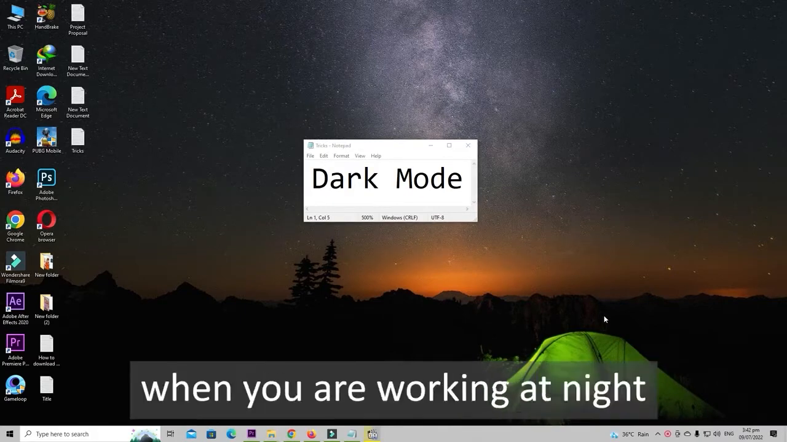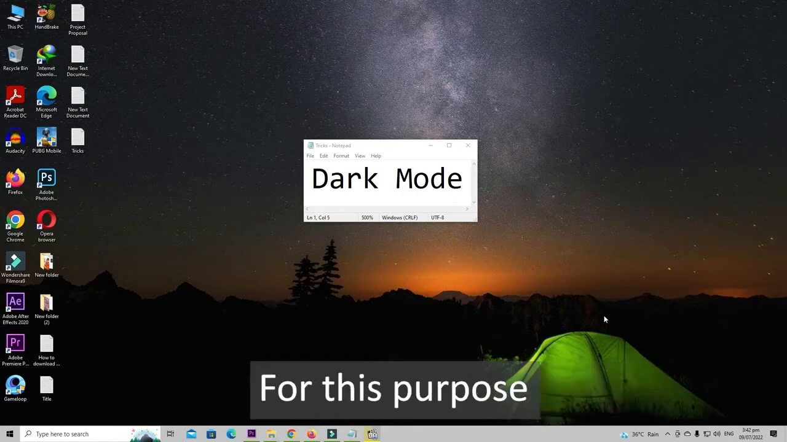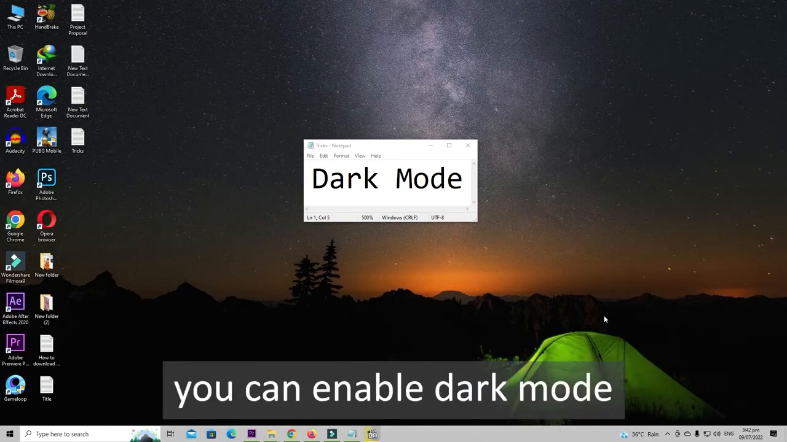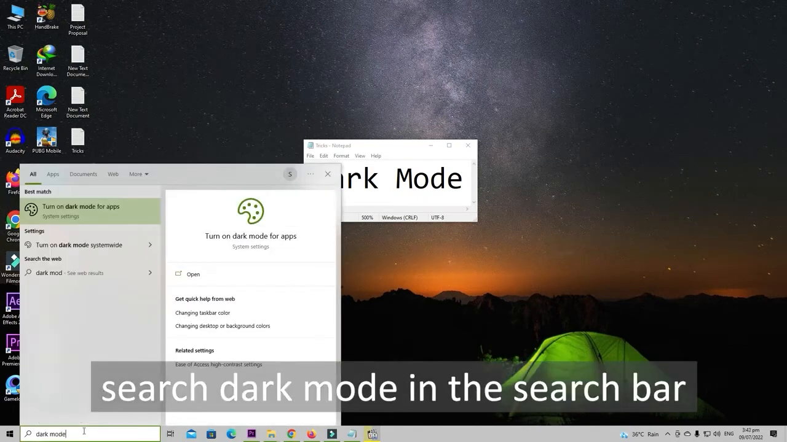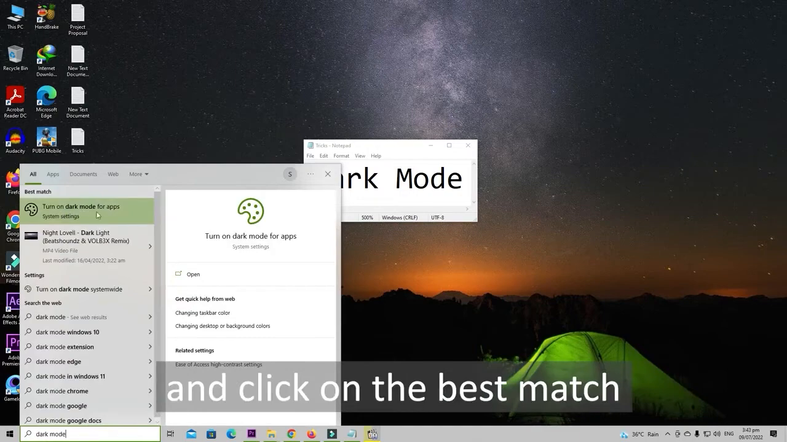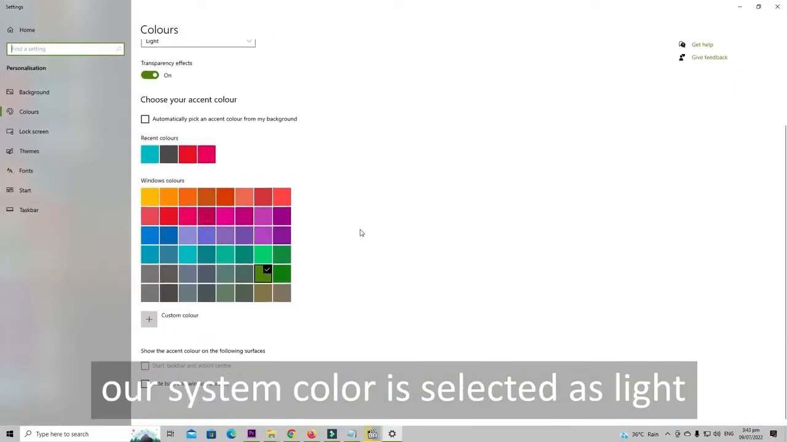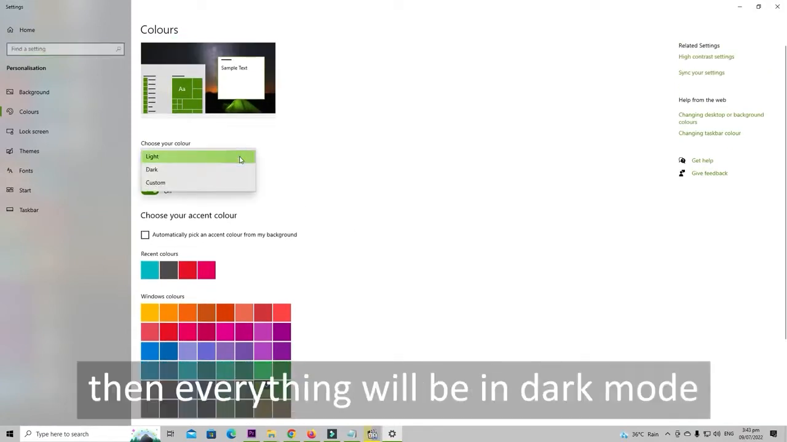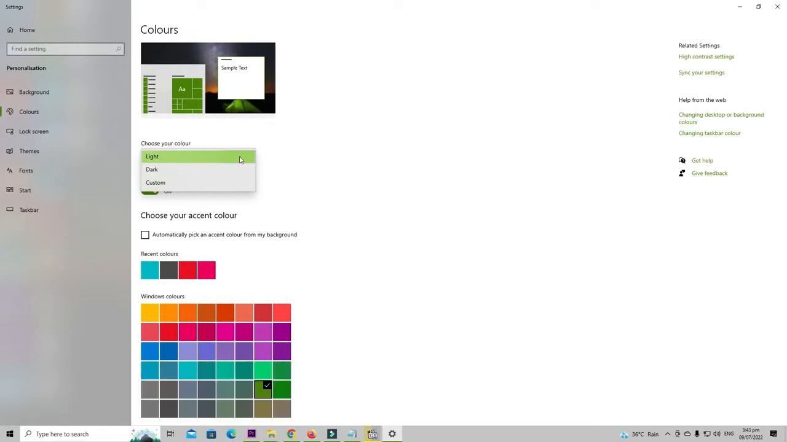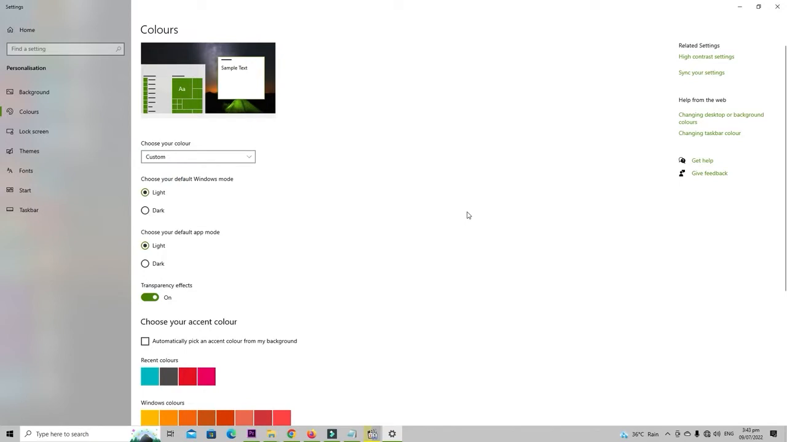There are times when you are working at night and you want to relax your eyes. For this purpose, you can enable dark mode. To do this, search dark mode in search bar and click on the best match. Here you can see that our system color is selected as light. You can select dark, then everything will be in dark mode. Or we can select custom. Custom allows you to mix light and dark according to your preference.